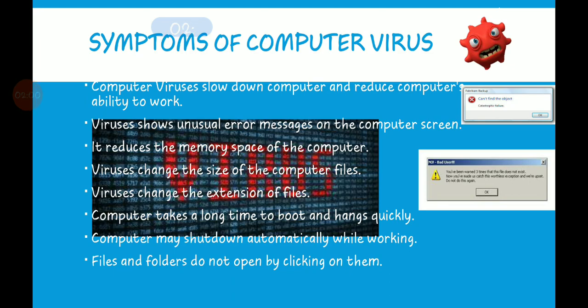Okay, so the extension of a file means .mp4. An example can be like .pptx or .docx, etc. So viruses can change the extension of files itself.